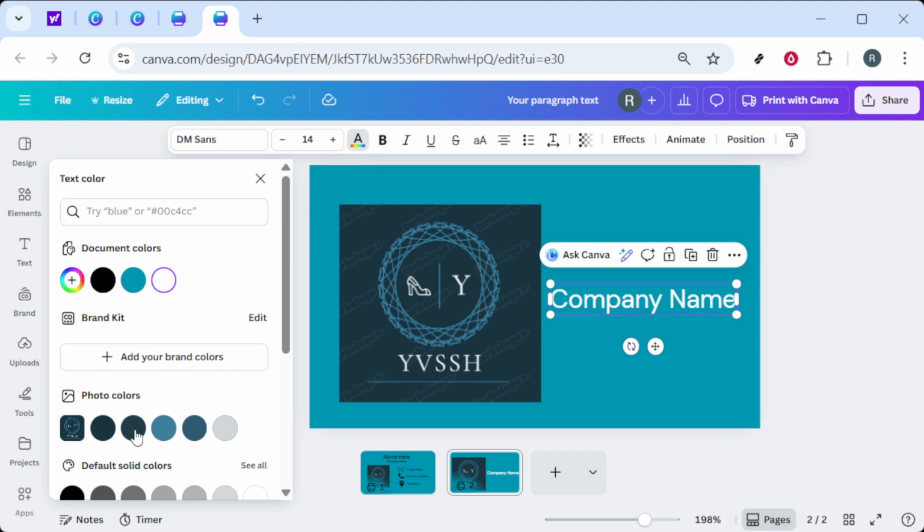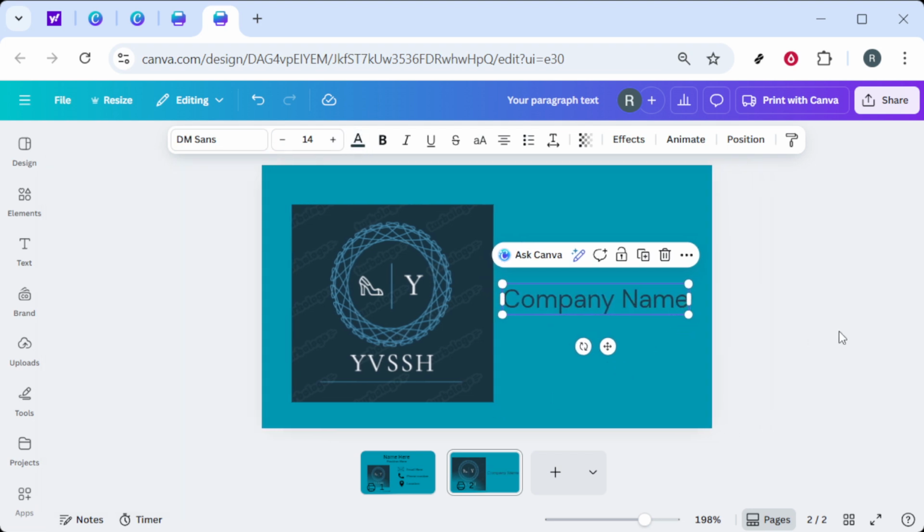That's it. You've built a clean, reusable Canva template you can customize anytime. Save your project and you're ready to create variations in minutes.